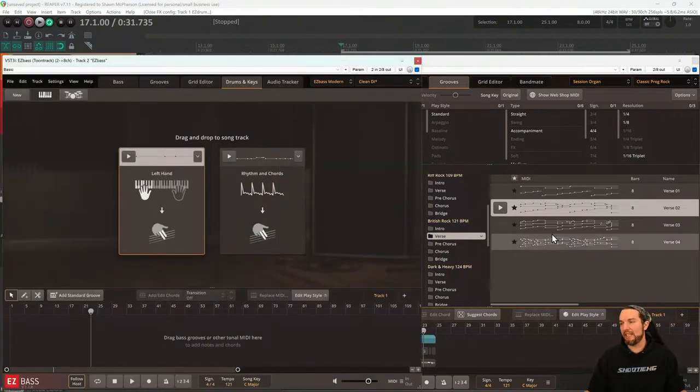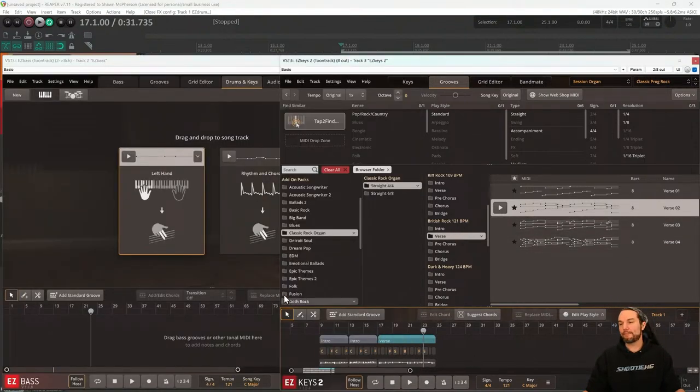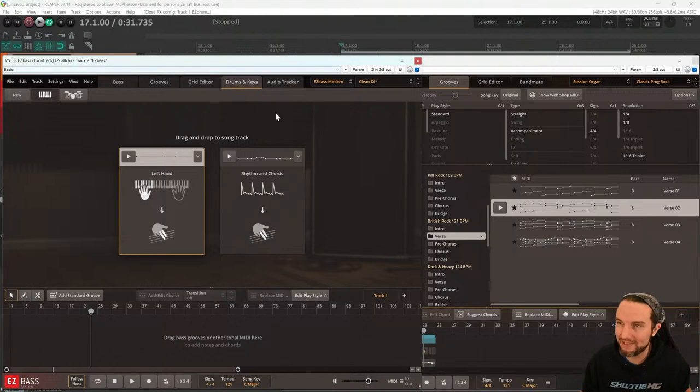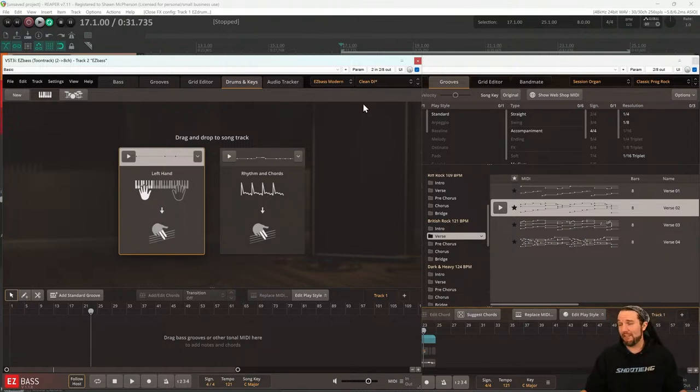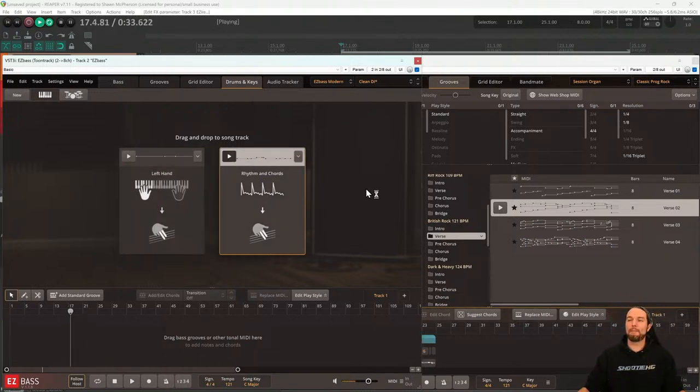So here's EZBass, and I forget if I dragged the right thing. Let me get the intro over there. I dragged the intro keys into the drum and bass tab of EZBass. And what's fantastic about the audition trick and the groove speed dating trick is that it works even out of the drums and keys tab. So I'm going to hit play in my DAW.